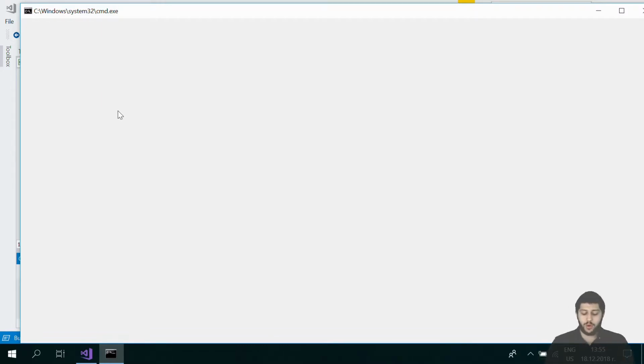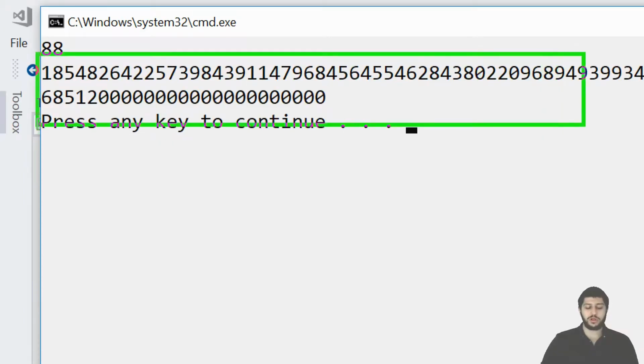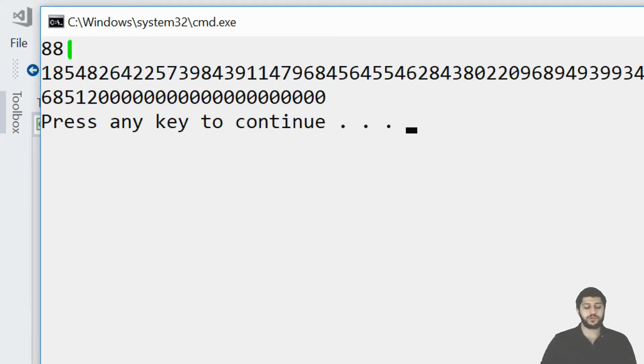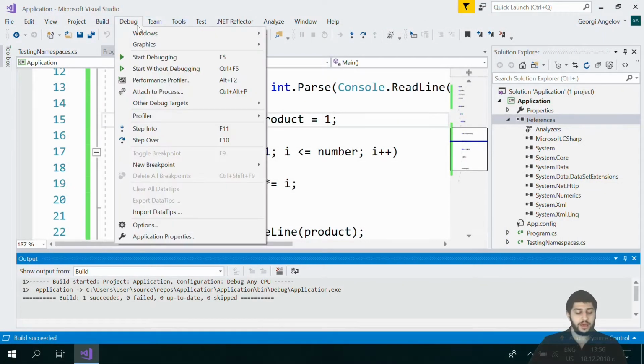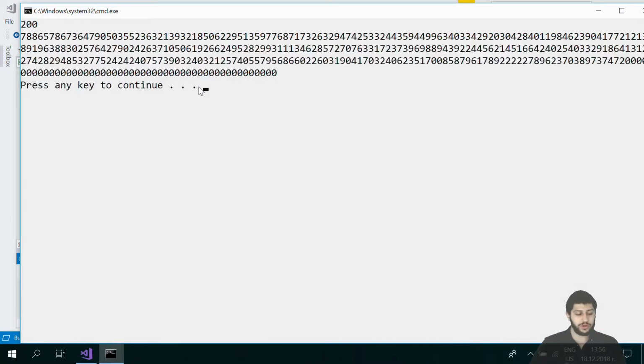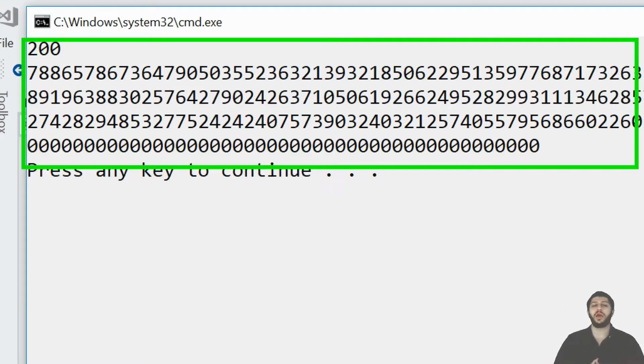So if we now say 88, we're going to get the result of the 88 factorial. So we multiply everything from 1 to 88: 1 times 2 times 3 times 4 till times 88. Okay? And we can even say, give me the factorial of 200. And here it is. This is the factorial of 200. This is how we work with big numbers inside C#, using the built-in BigInteger class.